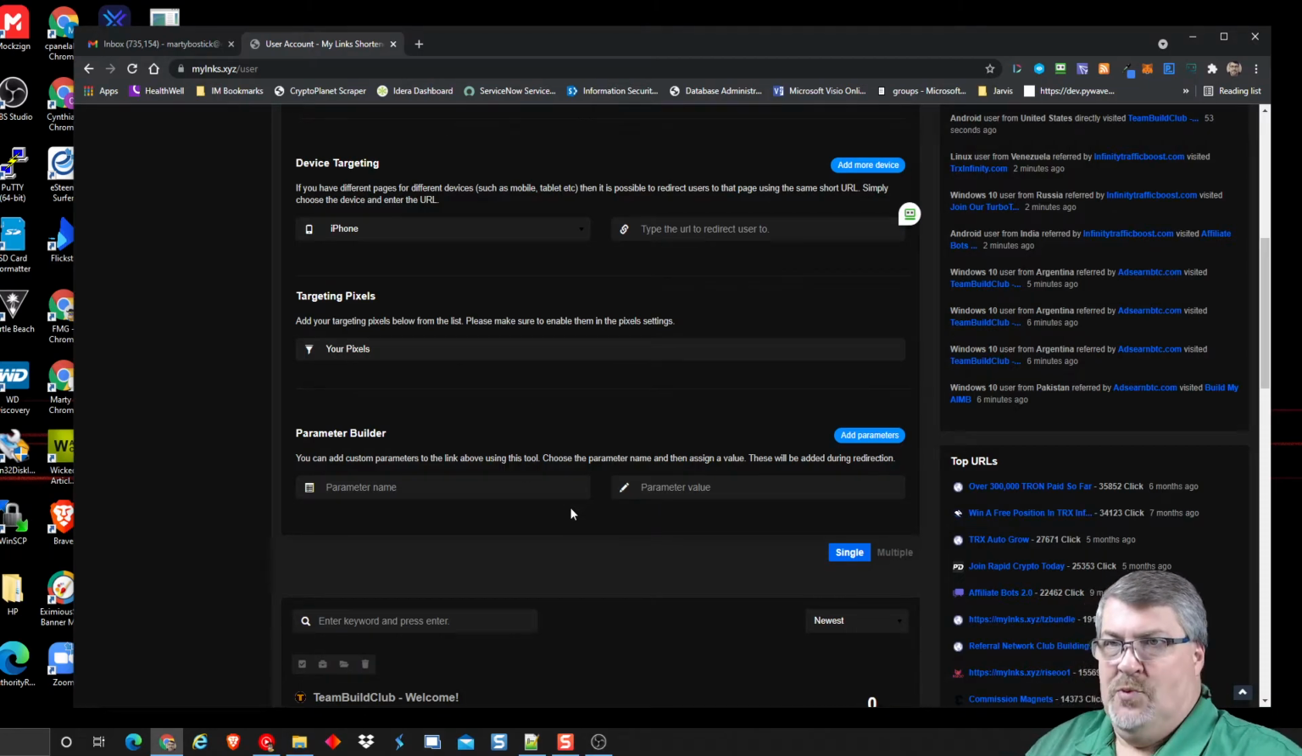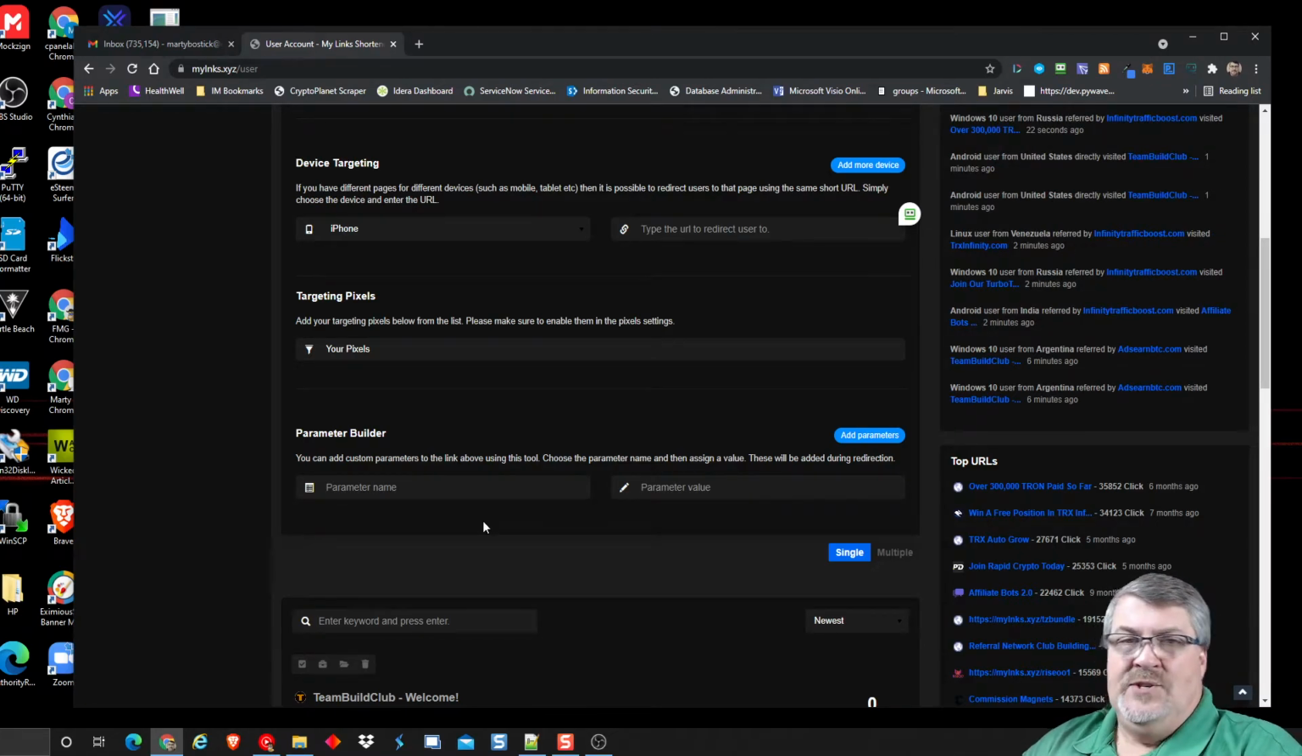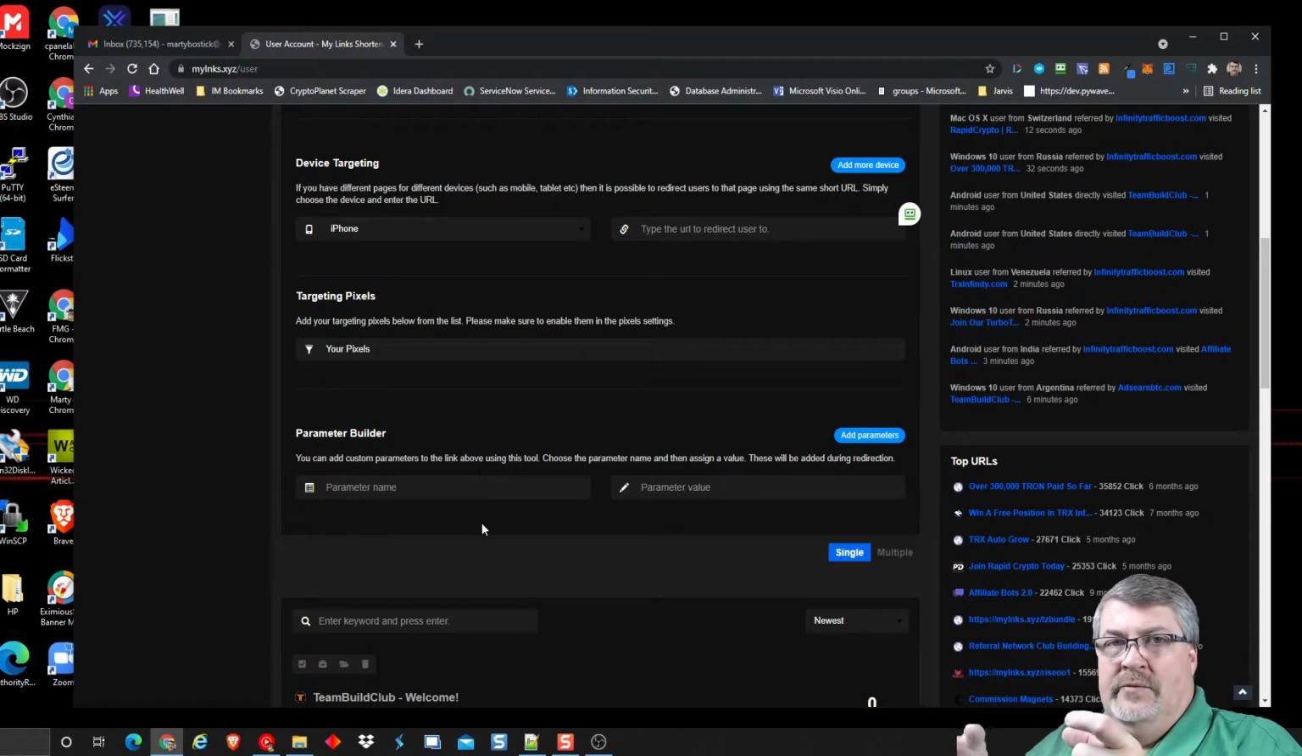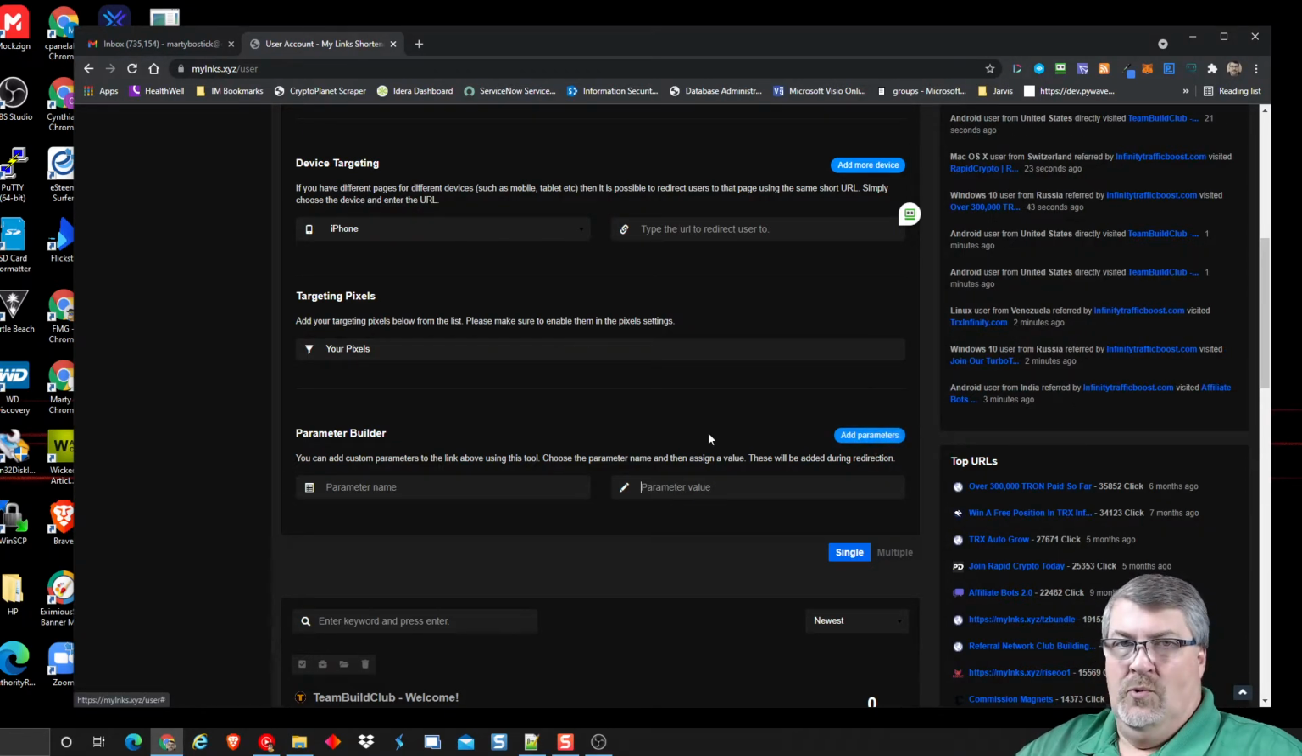Almost done with the advanced properties. Parameter builder. So maybe there is a website, as an example, that you pass URL parameters. Maybe it's got a referral user ID, or maybe it's got some other thing at the end of it, and you wanted to be able to provide a short link with the parameter added to the end of it. You could do that. You could put the parameter name of what that parameter would need to be and any default value you want to be there. Okay. You may or may not need to do that.